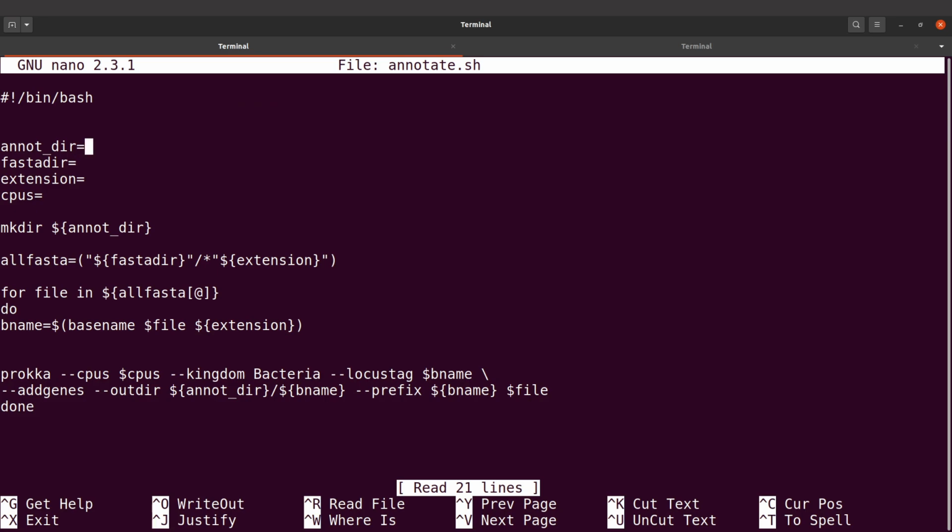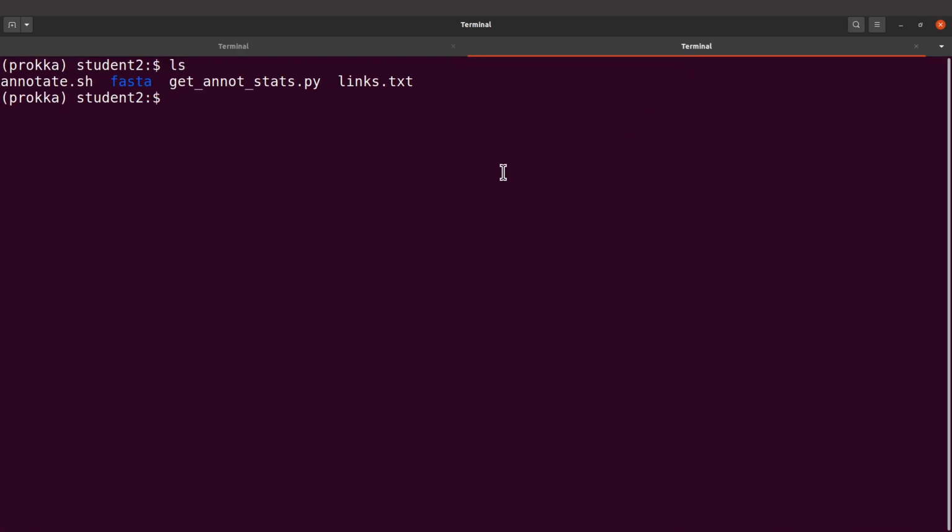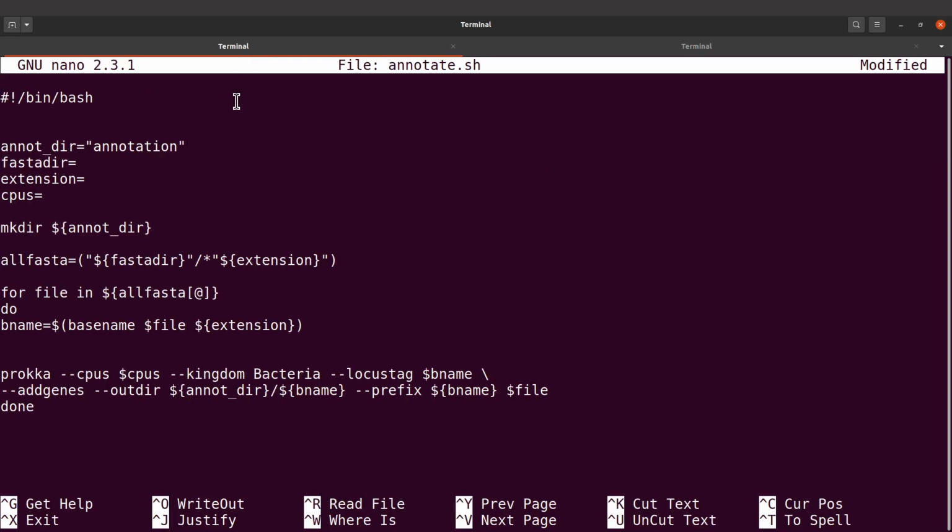I'll specify my information. I'll start with annotate underscore that, and I'll place it in double quotes. I'll say annotation like this. Once we specify this, the script will automatically create a directory. You don't need to create it yourself. As you can see, when I do an ls, I don't have any directory called annotation. So this command will be used to create that directory. Take note of that.